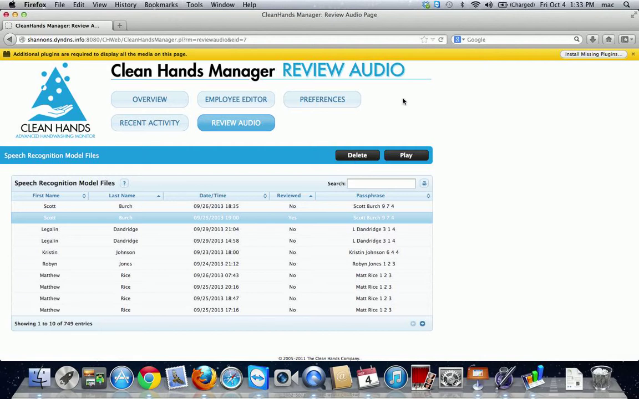Again, this is only a maximum of 20 files per employee. So if you have very little turnover, you won't spend very much time here. If you have a lot of turnover, it will still only be 20 recordings that you need to listen to per employee.